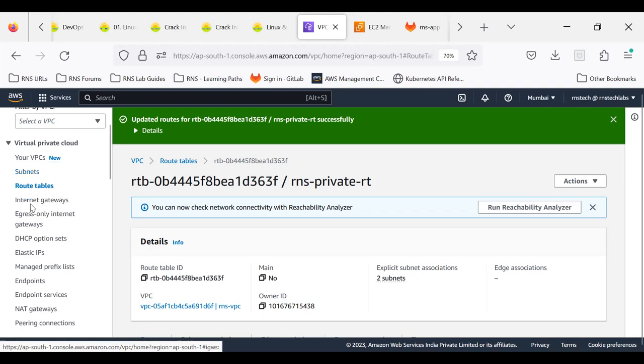Is it clear about this? How to create public and private subnets, internet gateway, NAT gateways, and how you associate the internet gateway and the NAT gateways to the public subnets and private subnets. Internet gateways will be used for that.